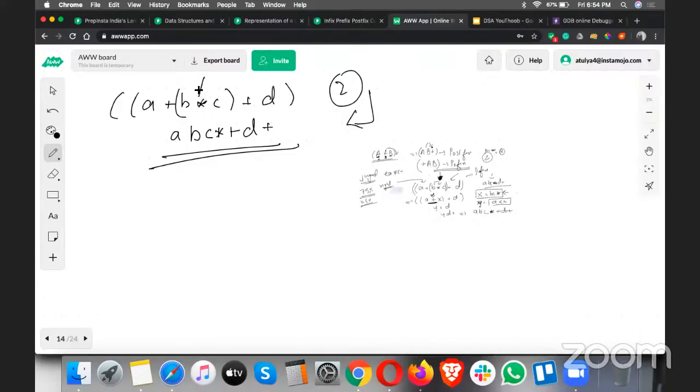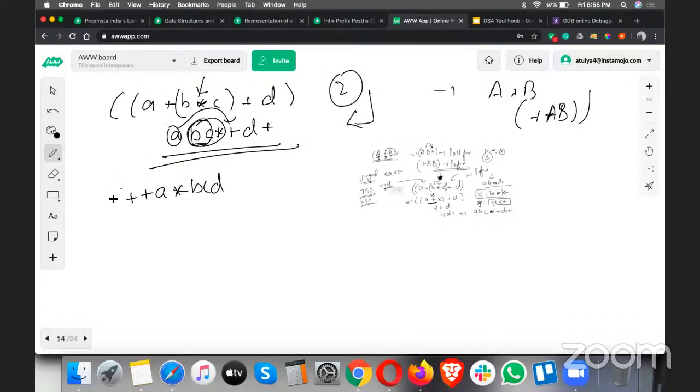So what I did is first I calculated this, wrote this. Then I assumed this whole thing as a single variable, so this plus will come after this. Right. So if I want to calculate the postfix, A plus B becomes AB plus. I'll do it very easily. The same thing here: I'll write BC star, then I'll write A, then I'll write plus, then I'll write D plus. So this would be my postfix.